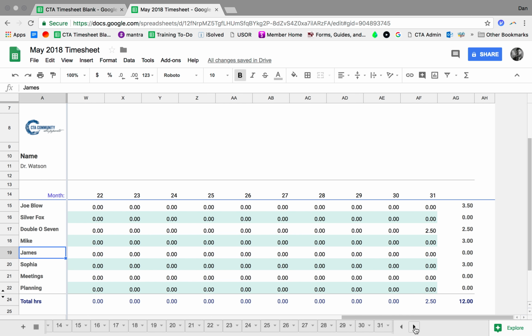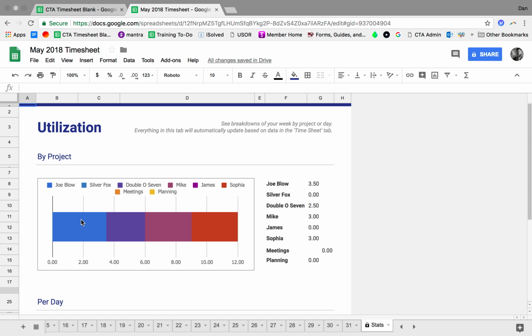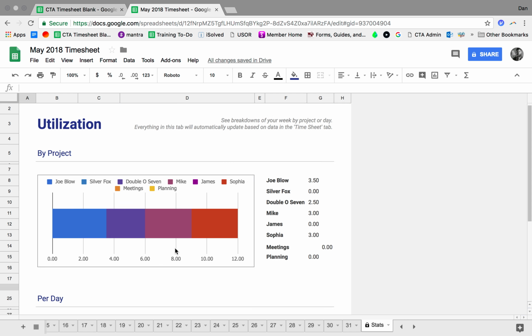In the future, I'll be adding some more things like stats. Currently, you can see that my utilization was I worked with Joe Blow for this amount of time. I worked with 007 for 2.5. Mike and Sophia both got a little bit of time on different days. So later on, we'll work on adding other things into the stats. But that's it for now.